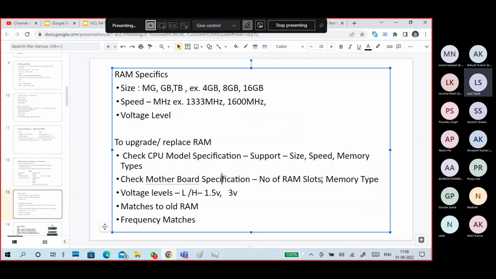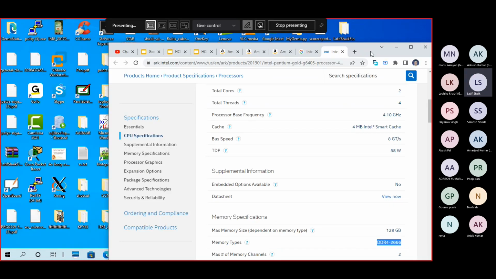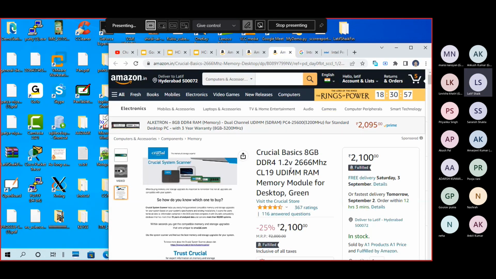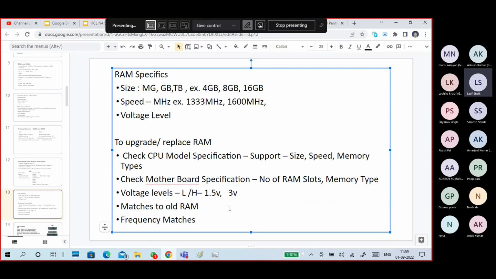Okay, so number of RAM slots and supporting memory types, and different voltage levels. I showed one RAM, right? The voltage level of this RAM is 1.2 volts only. So it is compulsory to cross-verify the voltage levels. And if you are adding, upgrading, or replacing RAM, check with the old RAM.